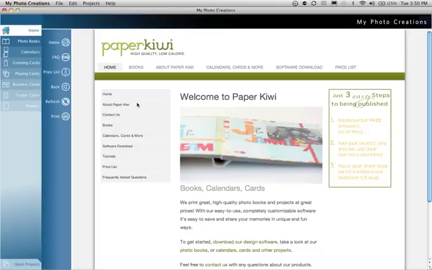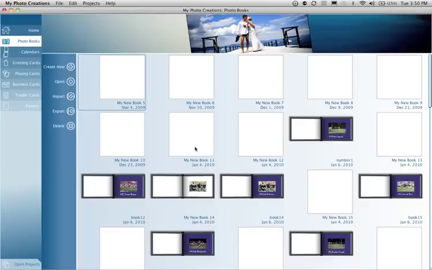Okay, so this is just a quick tutorial on the Paper Kiwi software. These are the products that we can print. Our most popular products are for sure our books and our calendars, but we also do cards, posters, you can even do playing cards if you want to. So if you click on photo books, it's going to show you your saved photo books.